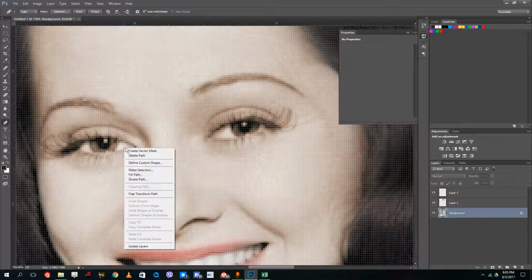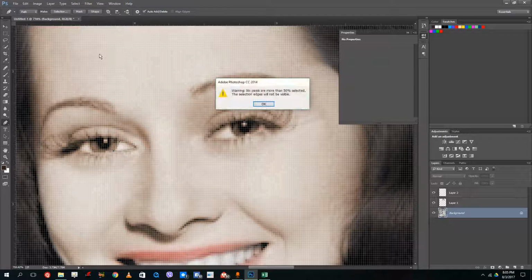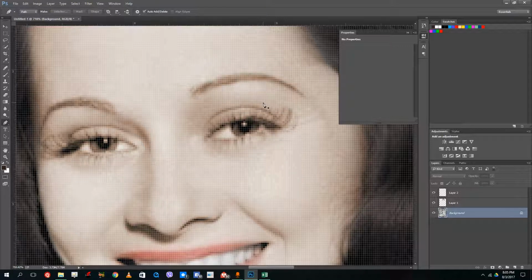Alright, so right click, make selection, press OK, no pixels were selected again. Oh, this layer is actually locked. Alright, so this layer is locked. That's gotta be unlocked. Alright, so I'm on my pen tool. Try again. Click and drag.